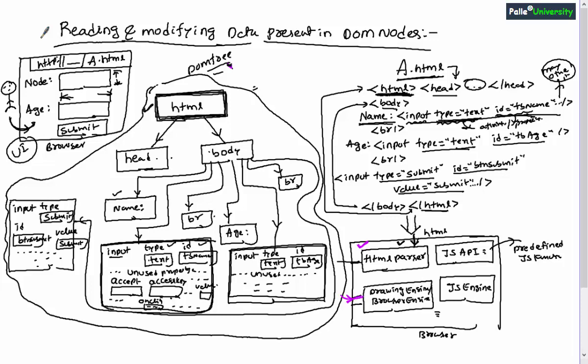Now let us try to understand reading and modifying data present in DOM nodes. For explaining this concept, I would like to take the previous diagram which I used while explaining the DOM tree concept and the DOM nodes concept. I will be utilizing the same diagram for explaining this current concept, that is reading and modifying data present in DOM nodes.